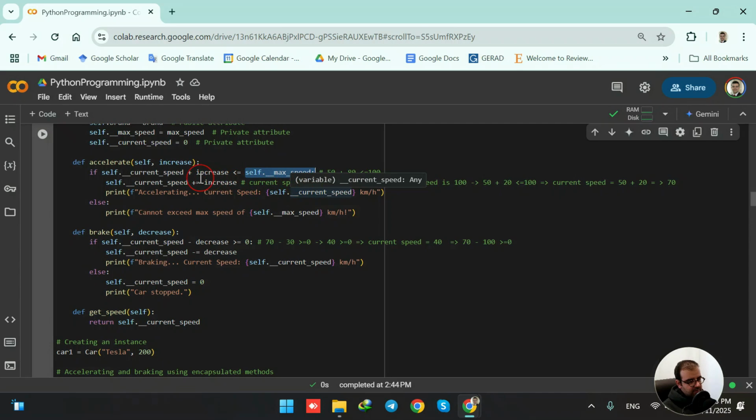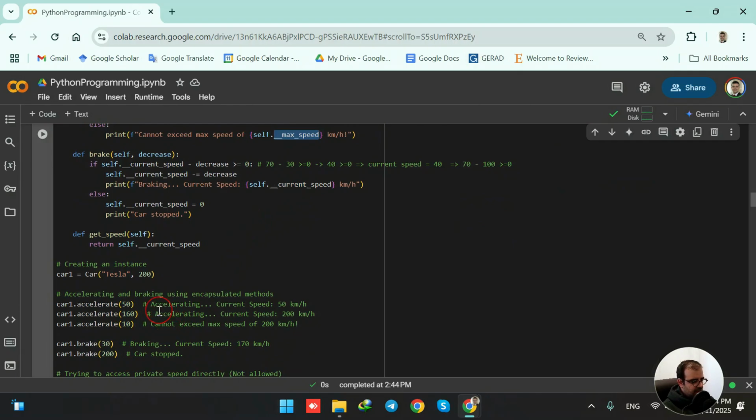No, it's not. It's not lower than 200, because we calculated the current speed from the previous call, it was 50. Now we are adding 160, okay? And we are checking to see if it's lower than 200. It's not, it's 201. Therefore, this condition is not true, okay? And this else part is going to be executed, saying that cannot exceed max speed, which is 200, okay? So here we should have this message again shown here, okay?